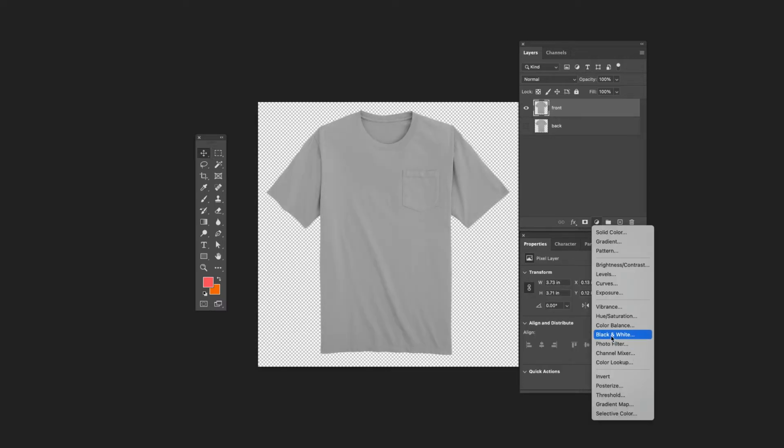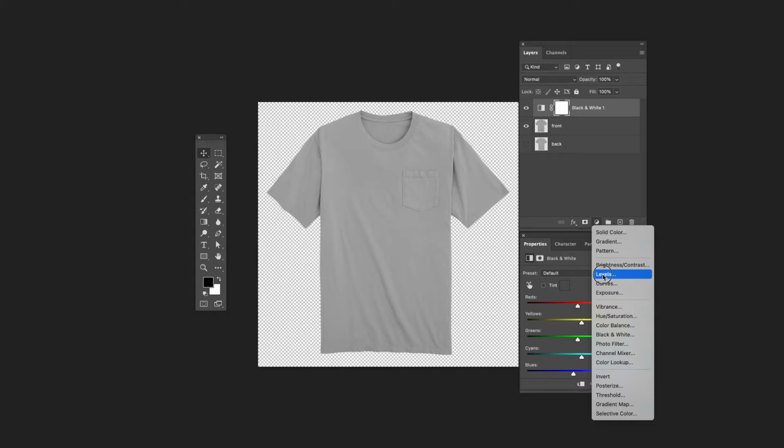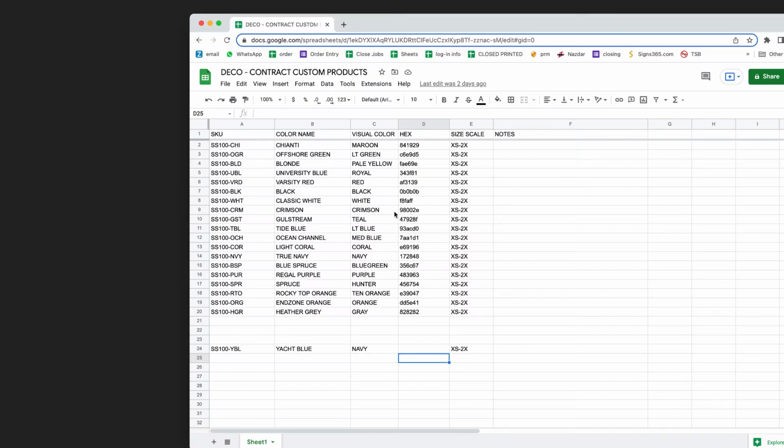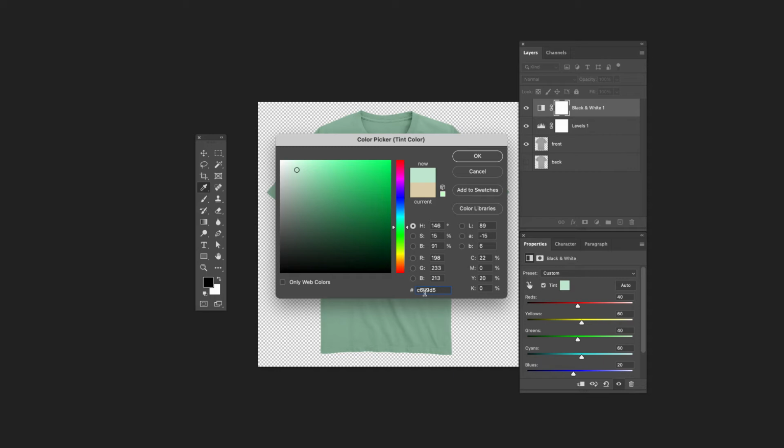Now add a black and white adjustment layer and then a levels adjustment layer. On the black and white adjustment layer, by clicking on the tint, you can see that it colors the shirt. I create a spreadsheet and have a hexadecimal value of each shirt color that allows me to copy and paste the value into the color picker.